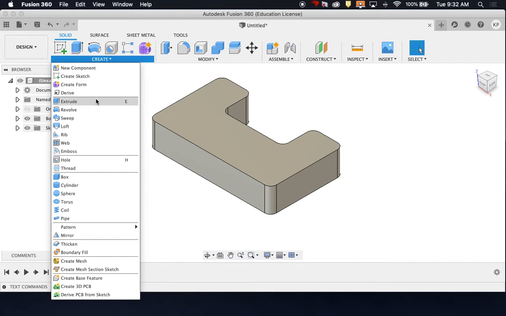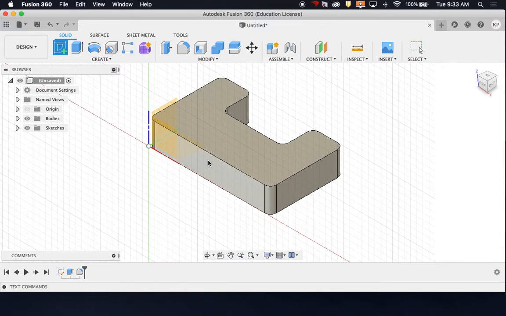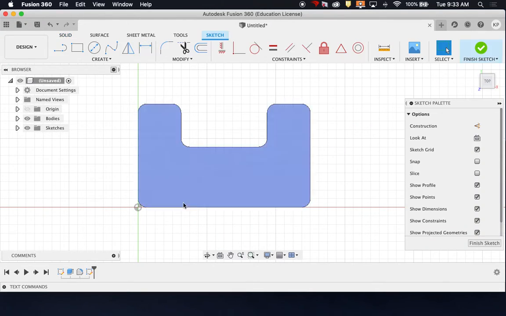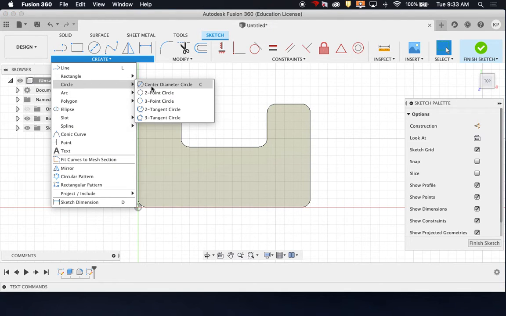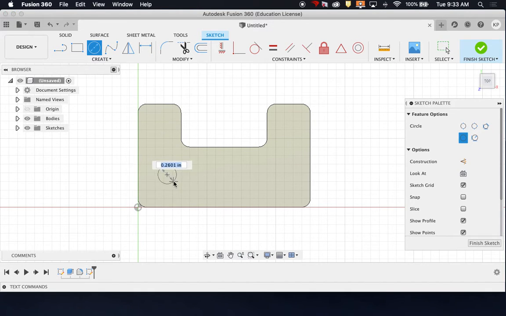So what we're going to do is create a new sketch. We have the Create Sketch button here. It's also in the menu. And you can select any flat surface now. See how they highlight? So I want to select this top surface. And I'm going to use this center diameter circle. It's also in the menu. You have multiple options, but we're going to choose center diameter. And we're just going to randomly draw some circles in here. It doesn't really matter how big they are because we're going to tell them how big to be.